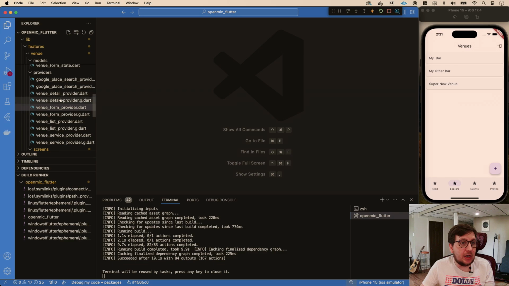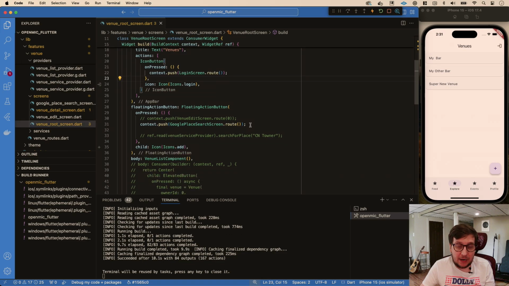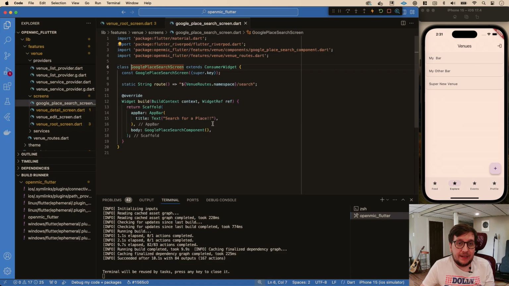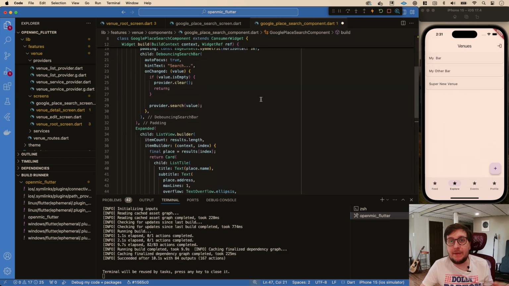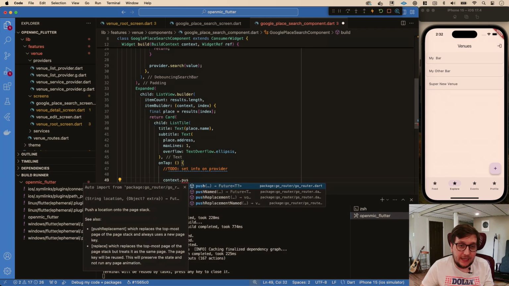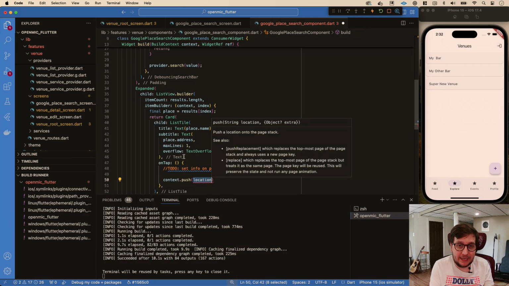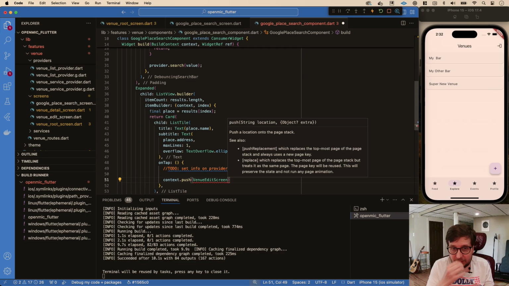Let's open up our screen, venue root screen. So we do want to push to this, right? And this is where we actually want to work with our provider to set some information. So let's just do a to-do for that. To-do, set info on provider. Cool. But what we want to do now is actually do context.push. And we're going to push to our venue edit screen.route.